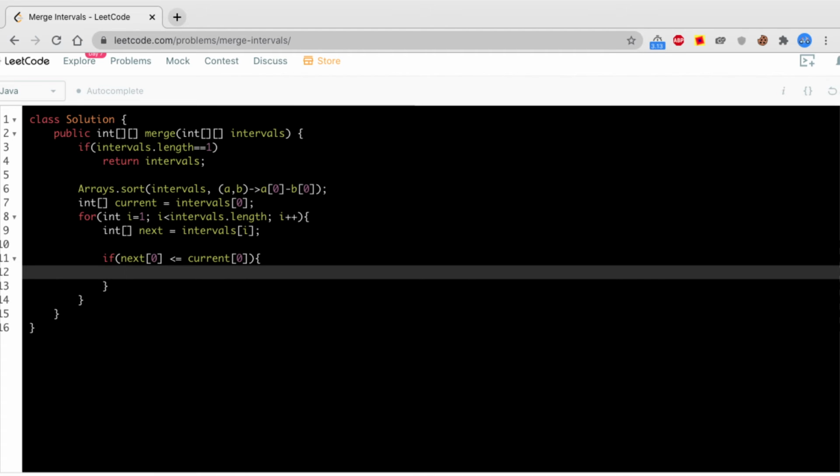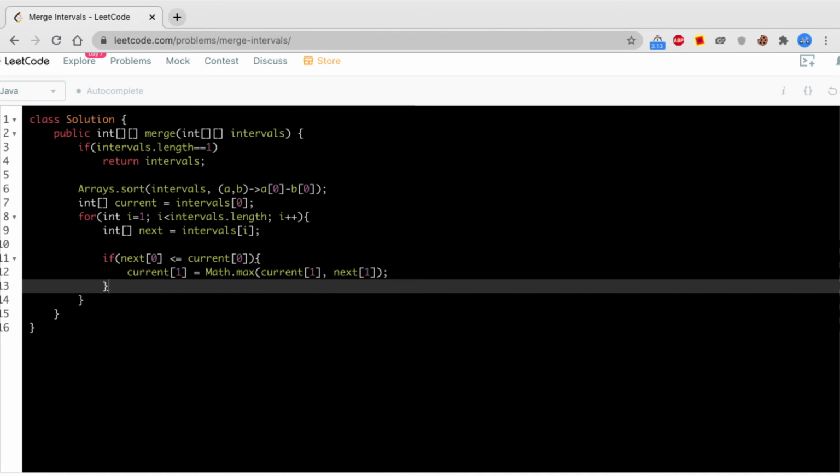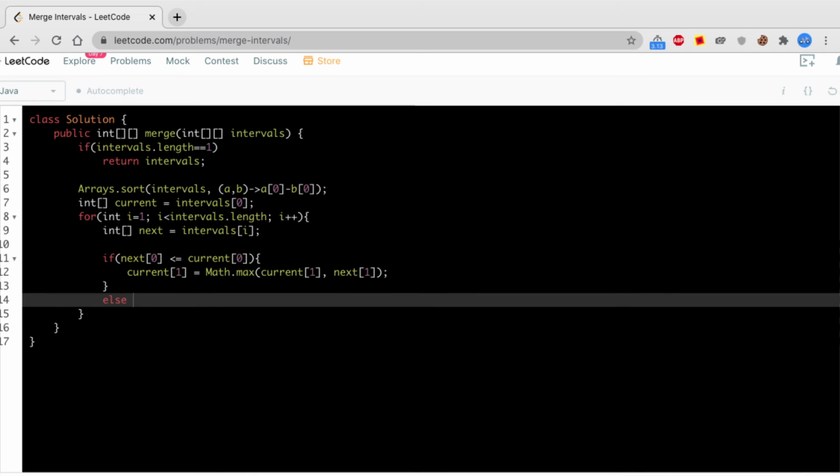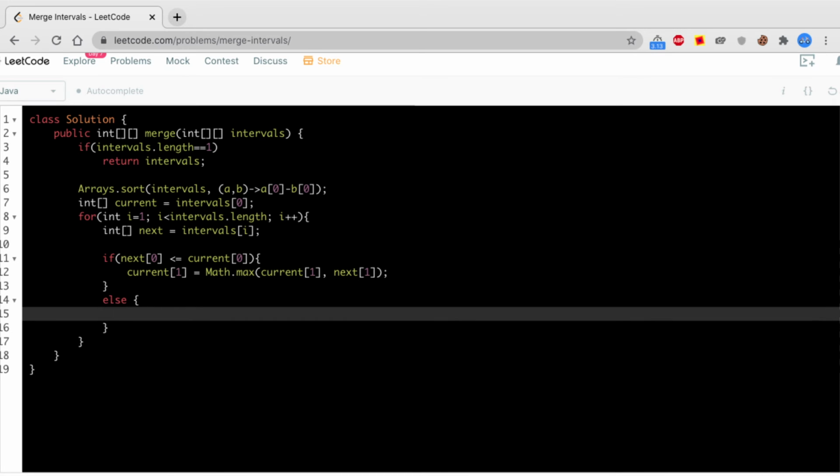And how will we be merging? We will set current's end to the biggest of both ends, so Math.max of current[1] and next[1]. And if this condition is not true, then we know we can't merge. So we will shift our current to next. And this should merge everything.